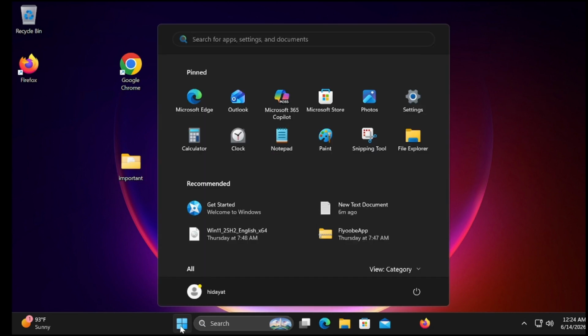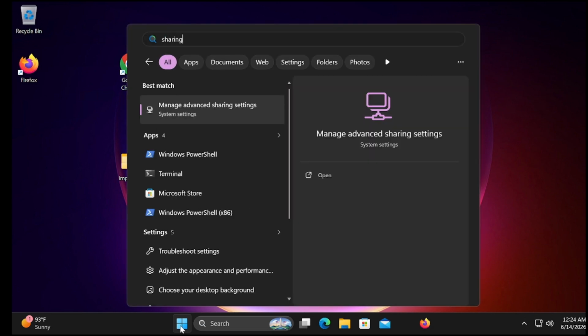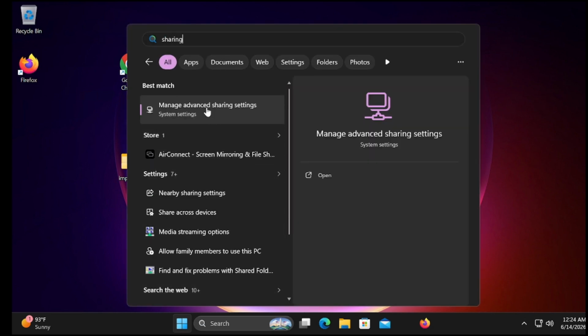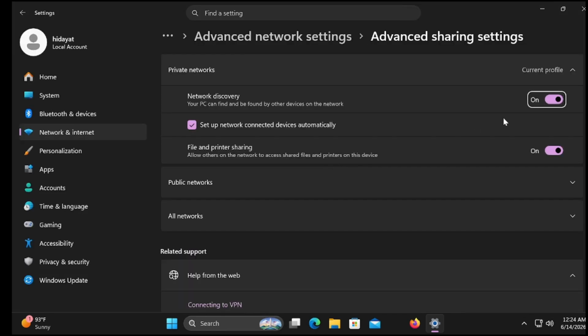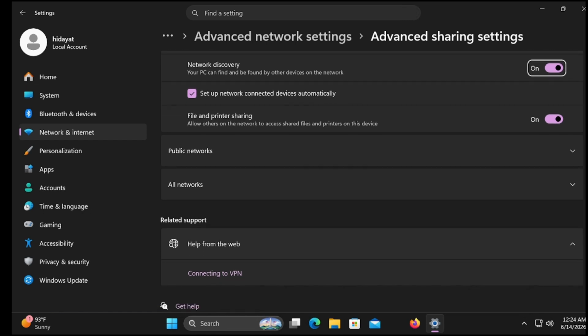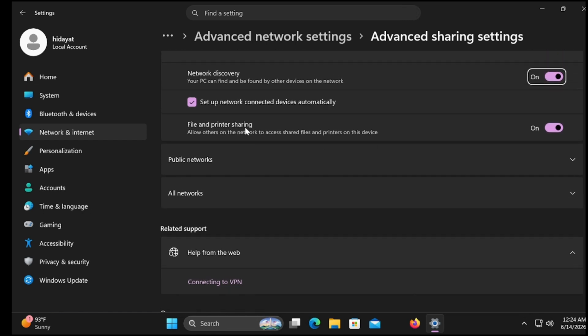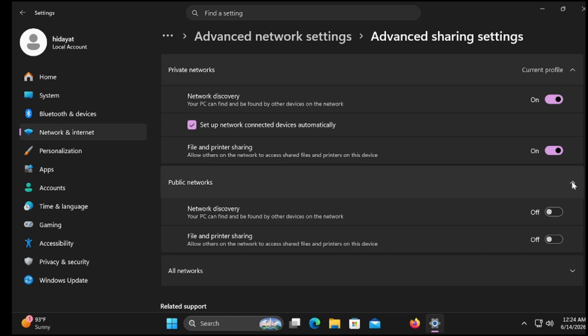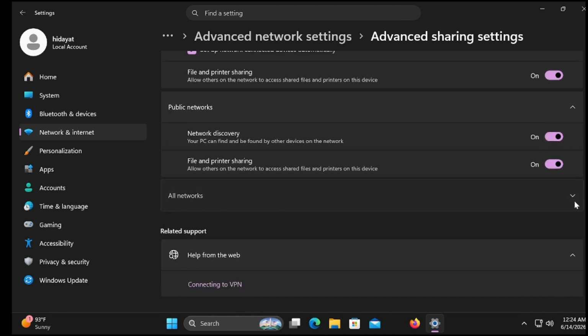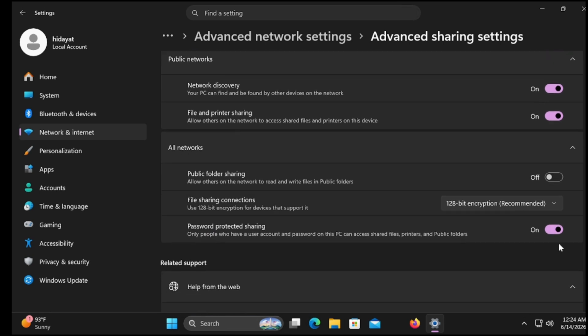Now you have to click on the start menu and type sharing. You will have the option of advanced sharing. Once you click it, you have to make sure the settings that I am showing you are on. File and sharing inside the network discovery should be on. After that, make sure you turn this on as well. After that, you have to open this and password protect it.